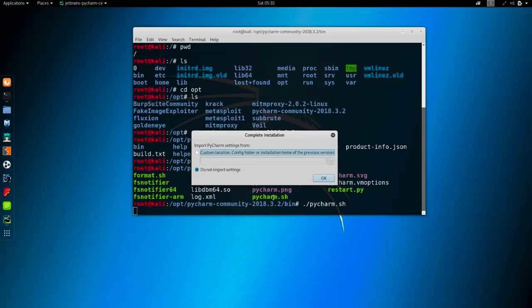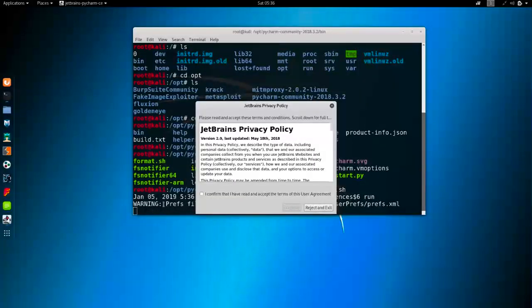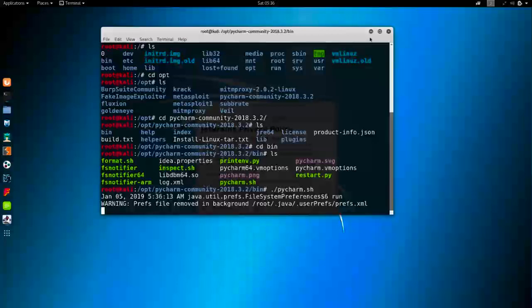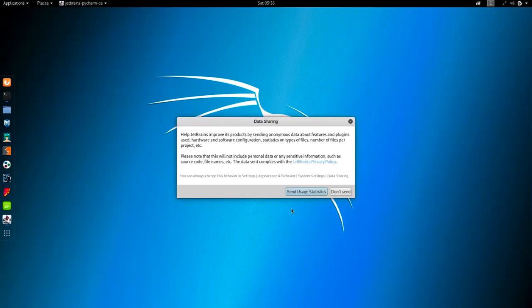And as you can see, it asks for importing the pre-existing things in my computer. I will say do not import. Maybe I have a pre-existing version of PyCharm in my computer, so I'm going to do this from scratch. So I will say do not import, and it will open this installation wizard for me. So let's make this minimal, and in here say that I confirm this, and just go along with the process.